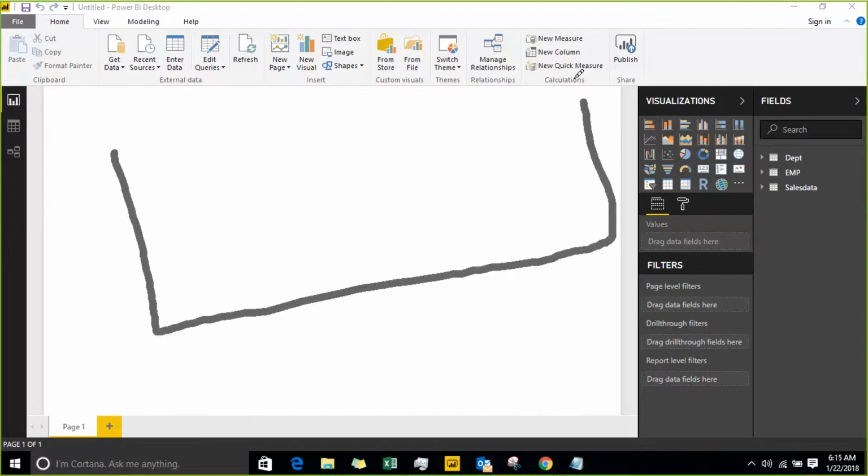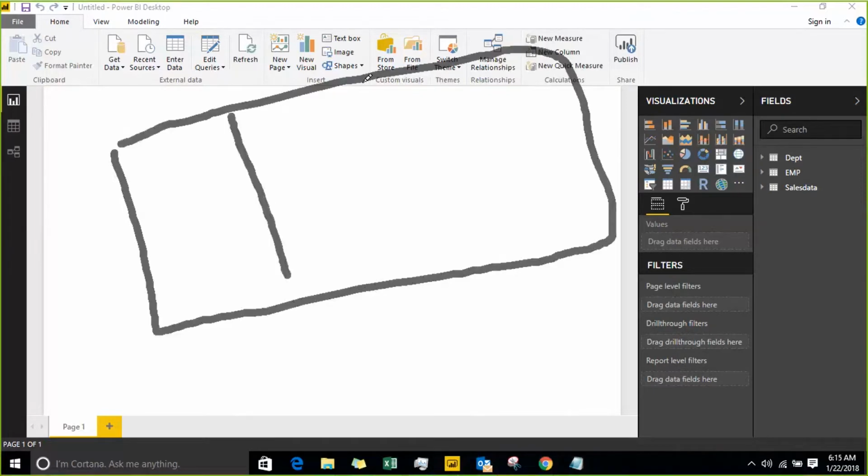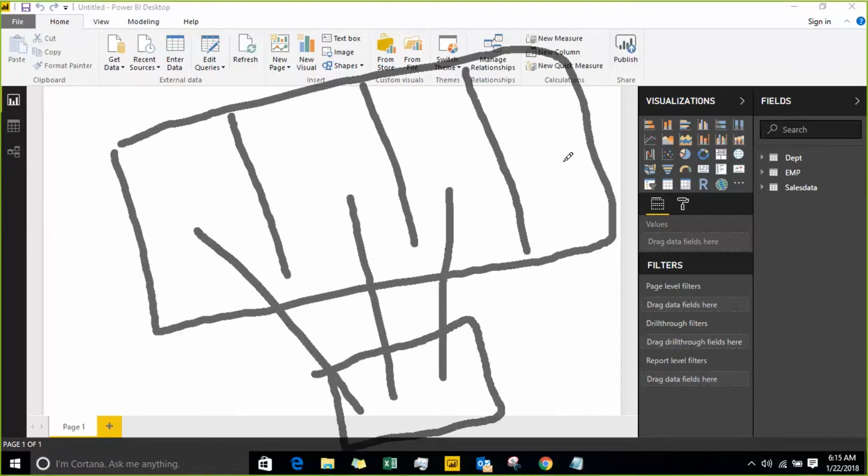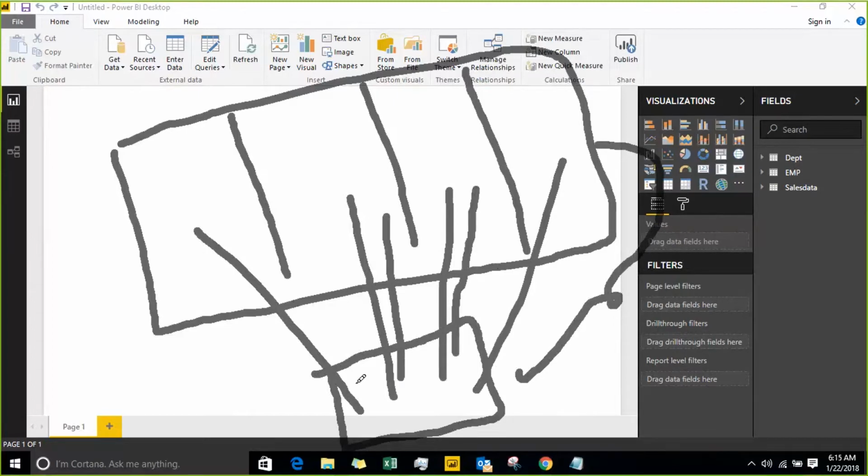As I said, Power BI reports have multiple pages, and you can have a dashboard which contains visualizations from different pages. You can have this kind of navigation, dashboard to report navigation, but report page to report page navigation is not there by default in Power BI.